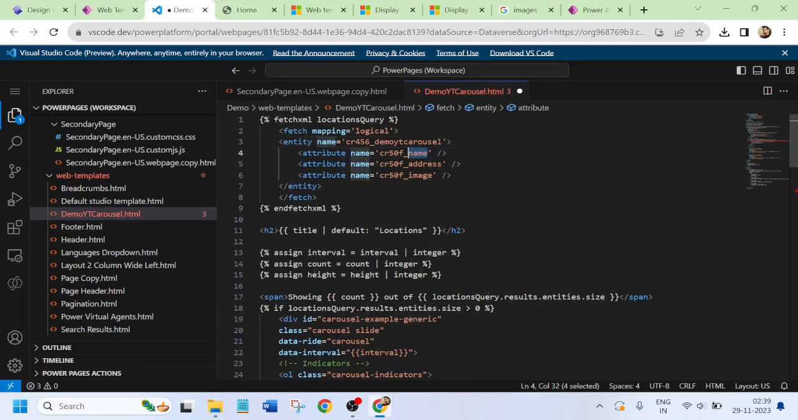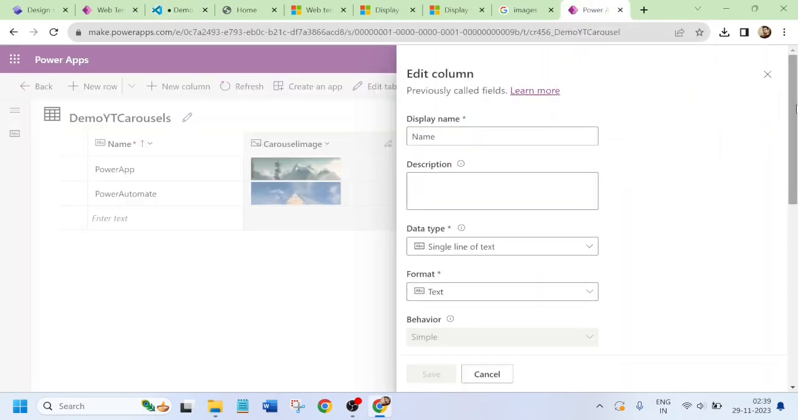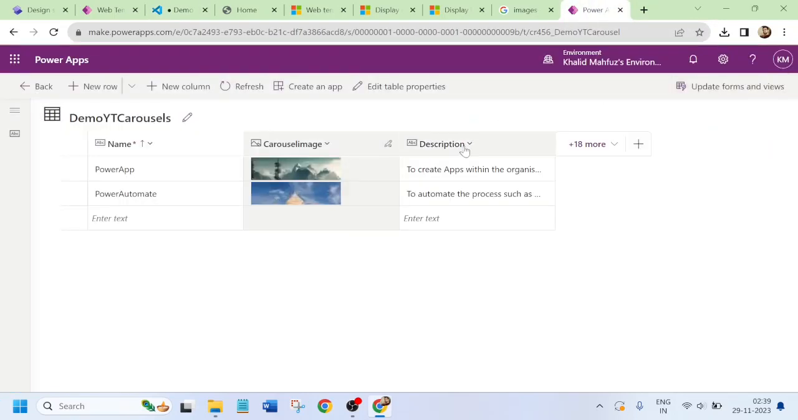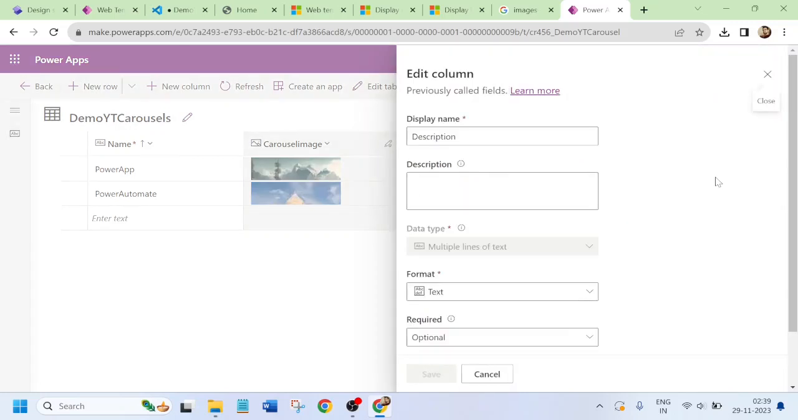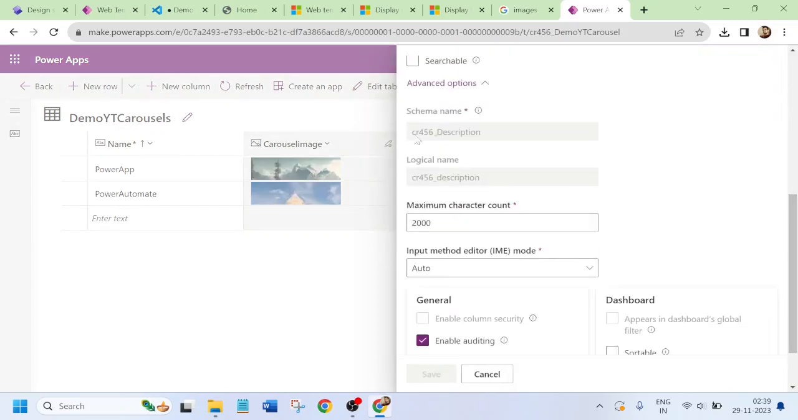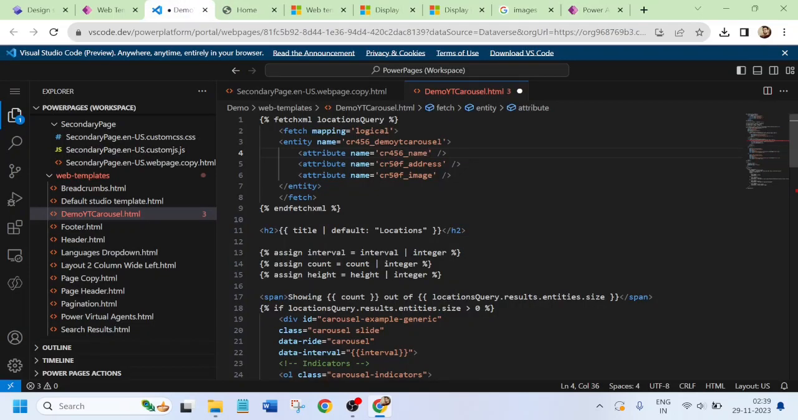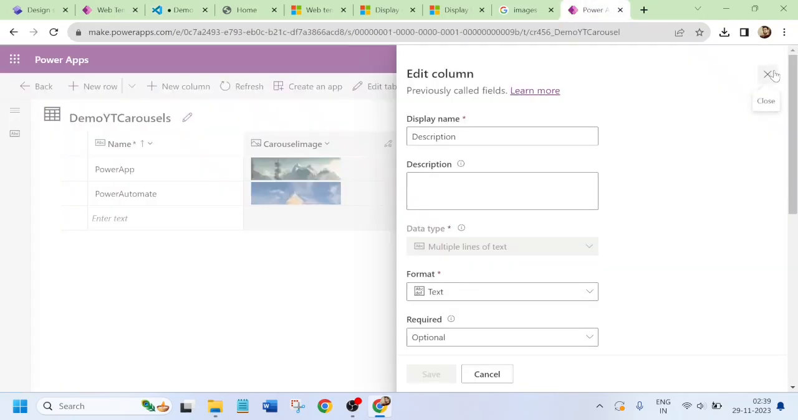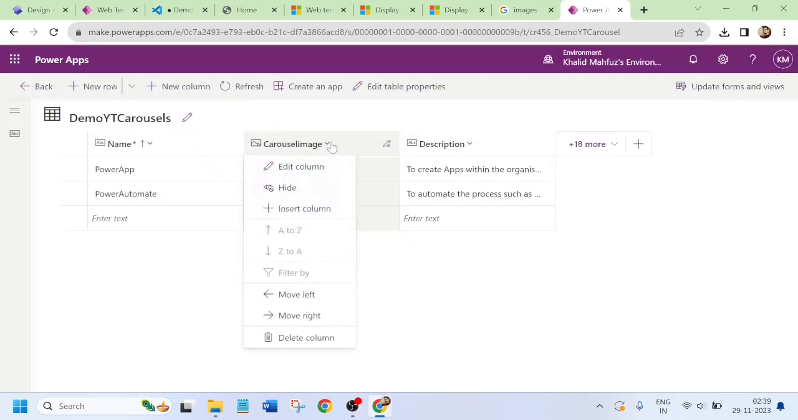So this will be the name for the description. So mainly if you'll see the schema name and the logical name, this is capital and this is small. So for all this purpose we need the logical name, so the small one. And the last is this column.